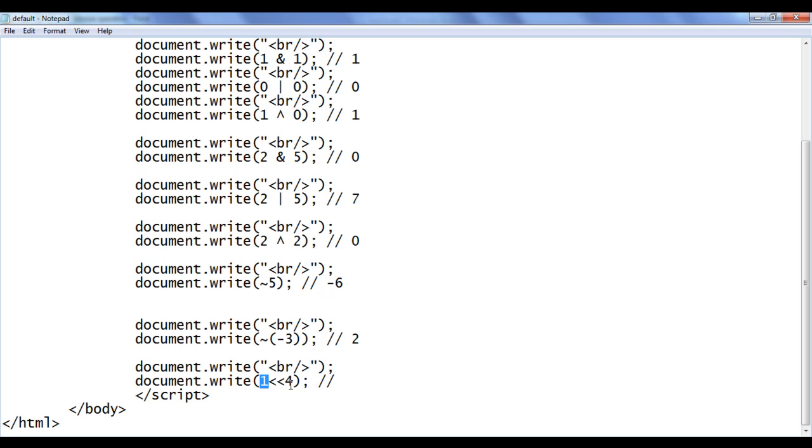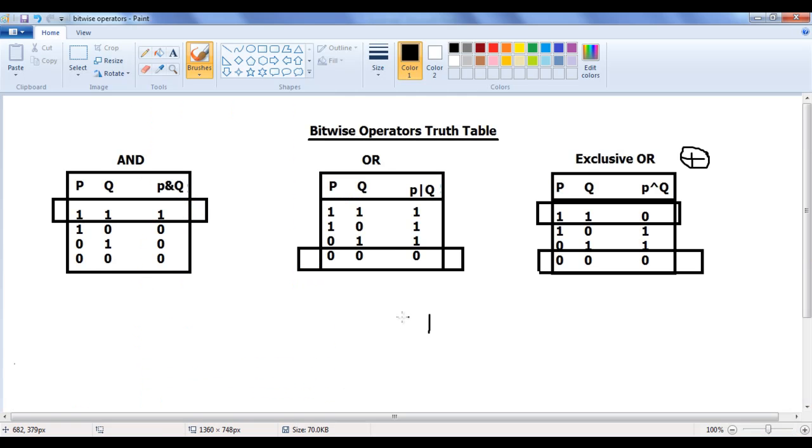It shifts left side 4 positions. So here what I do, I write here 1, 2, 4, 8, 16. Okay, if I shift this 1 to 4 positions, 1, 2, 3, 4, 1 will come here and the remaining positions are going to be placed by 0. What output I get? I am going to get 16 on the screen. So 1 is underneath 16, so we should get the output 16.